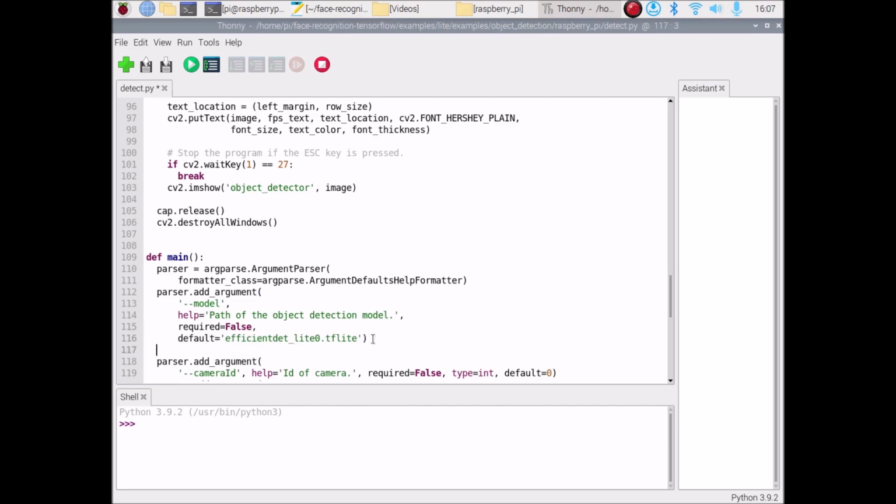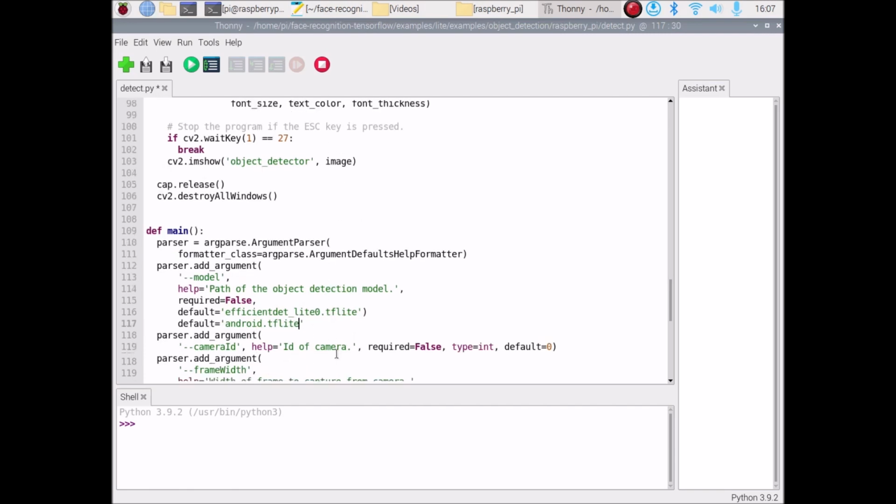So just hit enter and then mention the same variable, default, is equal to, in single quote, our own custom model, which is android.tflite. That's it. Then we put a bracket like this, and this default model we are going to comment out; we just need to mention hash. This is how we need to mention our own custom model.